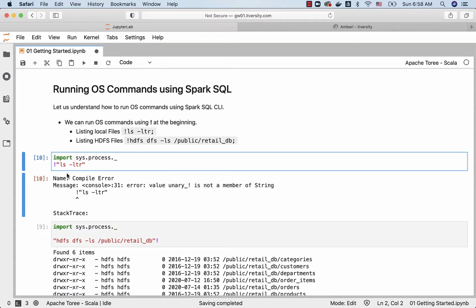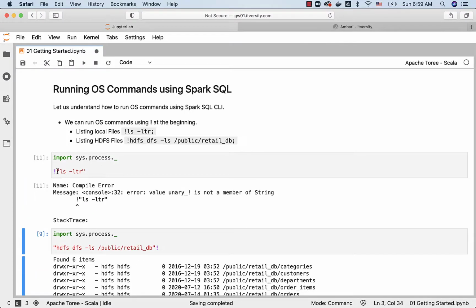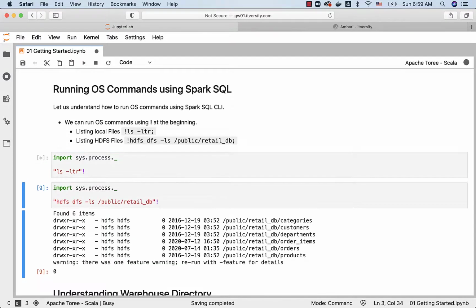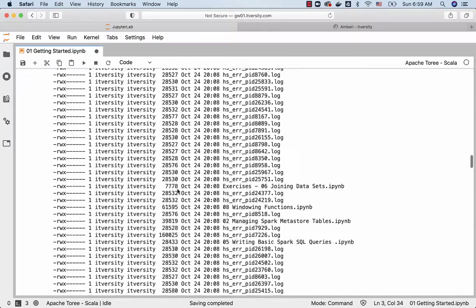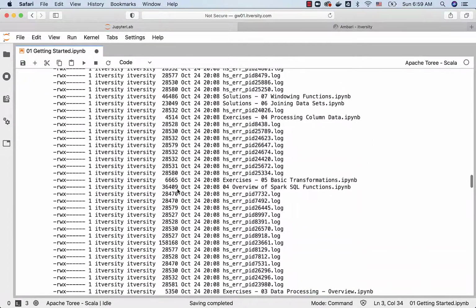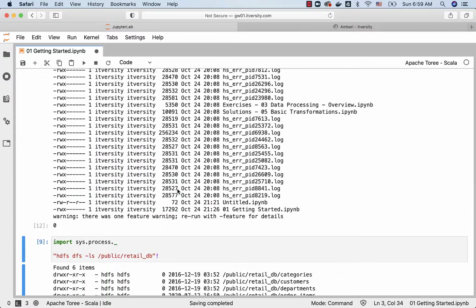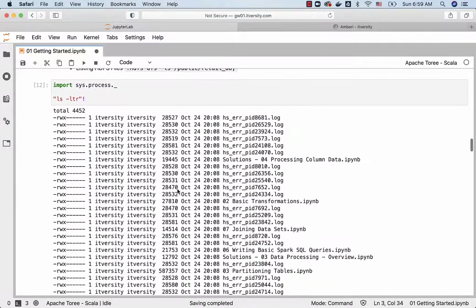Okay, I'm wrong. Exclamation mark should be at the end only. It should not be at the beginning. Or I think if I have a new line character, it might work. Let's see. Yeah, it doesn't like exclamation mark at the beginning. It has to be at the end only. Now it will give us the output of ls -ltr command. So these are the files I have in my home directory. That's why it is showing these many. So this is how you should be able to run the OS level commands using Spark SQL.